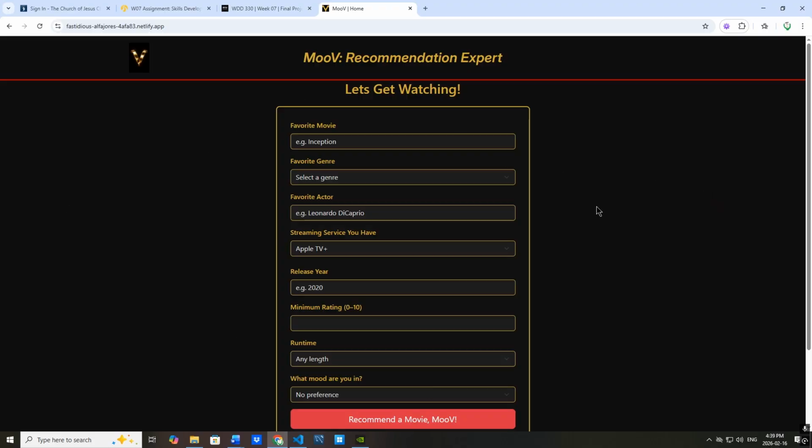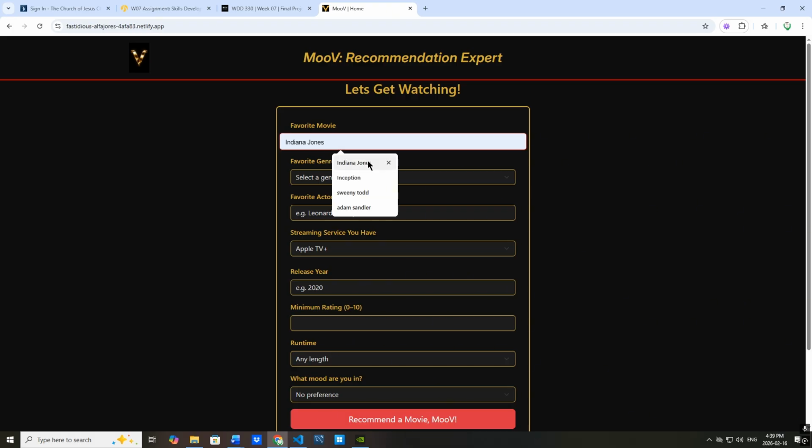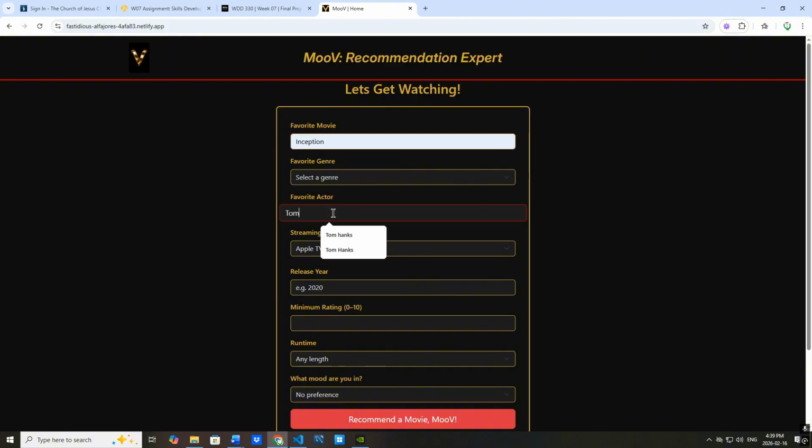So to start with the actual app, you'll see it right here. It's just a web page that has a form in which the user can enter information such as their favorite movie. As you can see, I have a couple. Let's say Inception, maybe their favorite actor. I really like Tom Hanks. We can put your favorite service, so Netflix, if that's what you want to watch on.